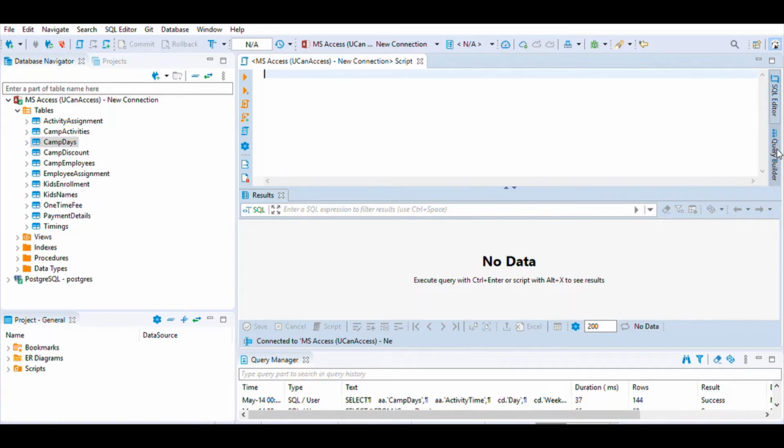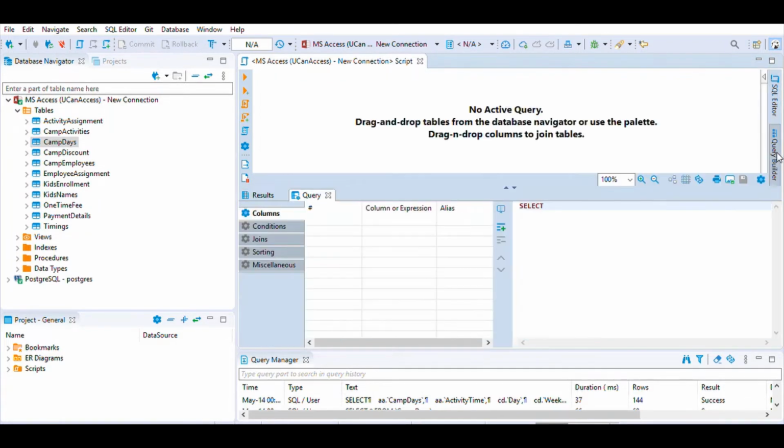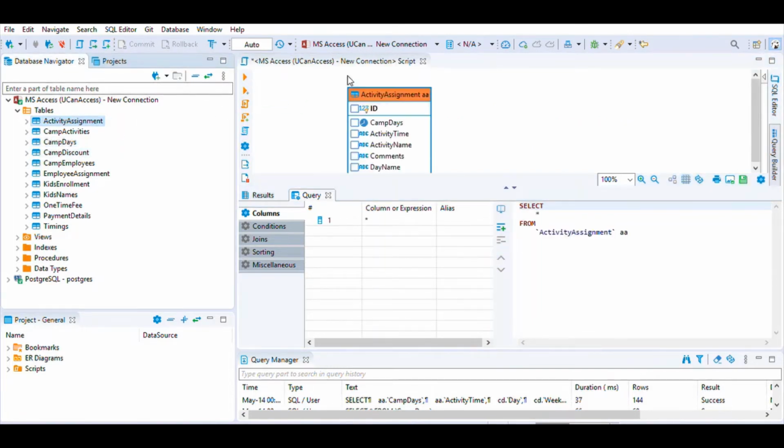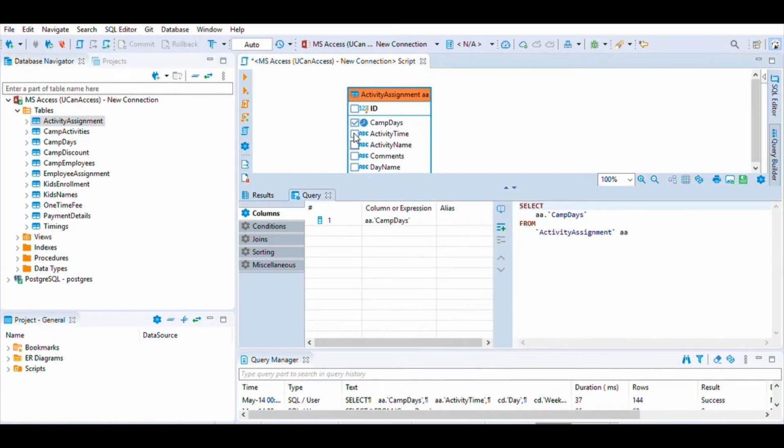On this side, you can notice that there's a SQL editor and then a query builder. So I'm clicking on the query builder now. I'm getting a blank screen. The tables that I want to query, I can extract here and select whatever fields I'm interested in querying. So I'm just selecting that.